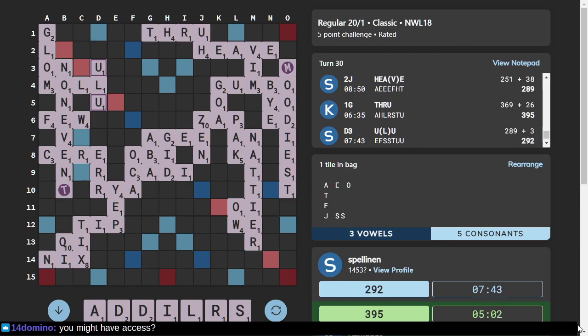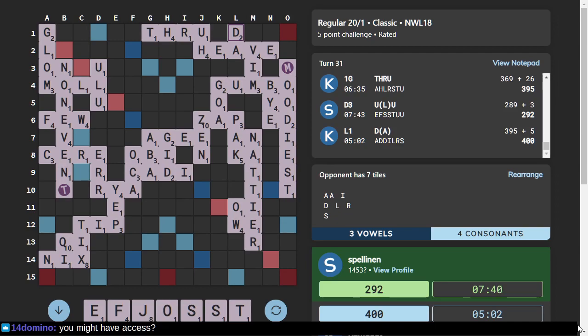It's pretty funny. Oh, see, when these players play da, it's a good word. Oh, but right, of course, they're fishing for the bingo. So where is the S gonna go? Where are all the places that they're considering? Opponent has seven tiles. Wait. So there's nothing in the bag. What's the bingo? Maybe they were hoping for a different letter.